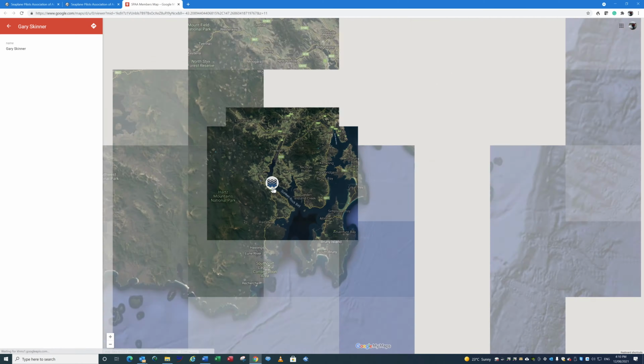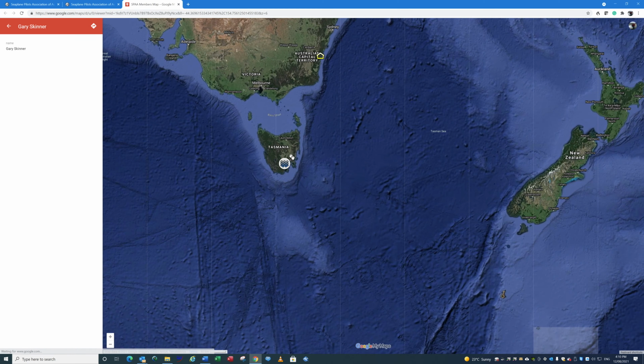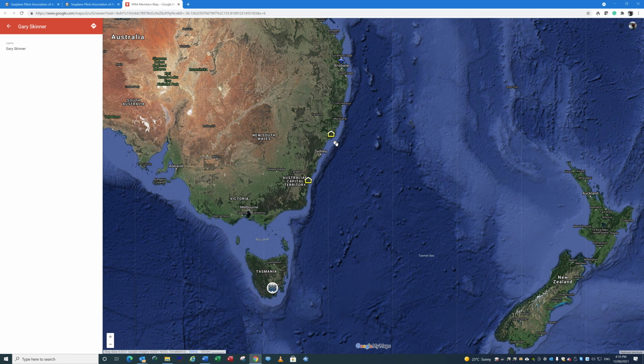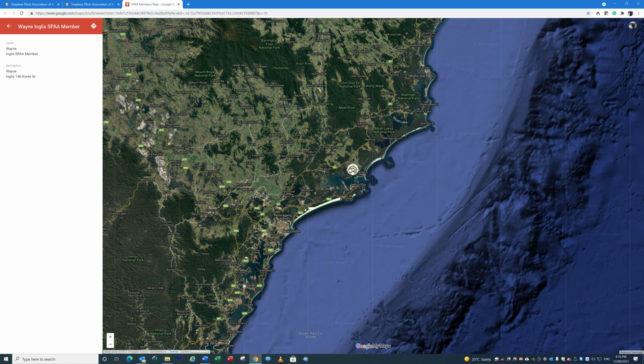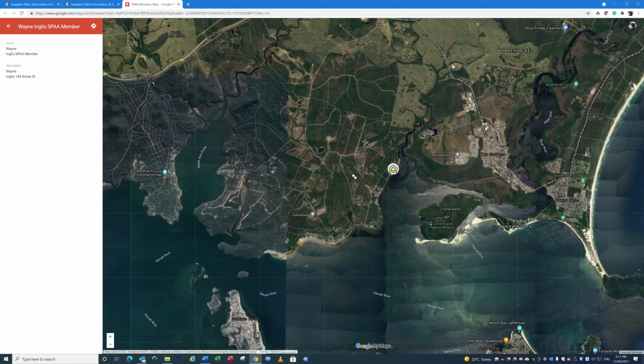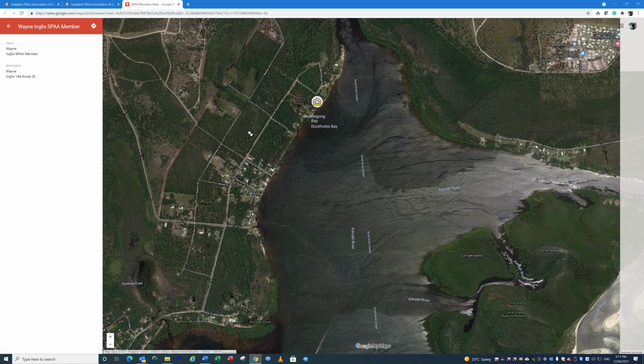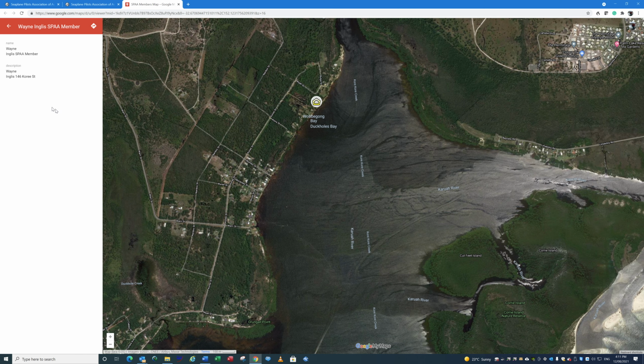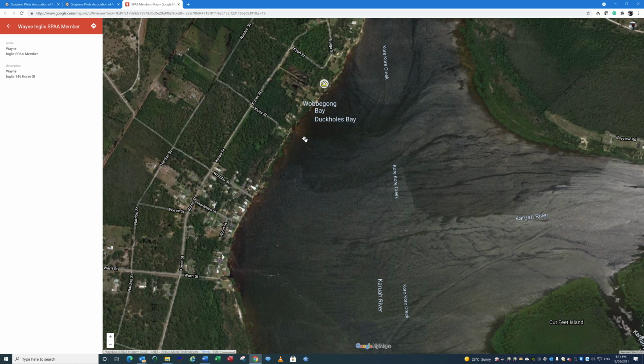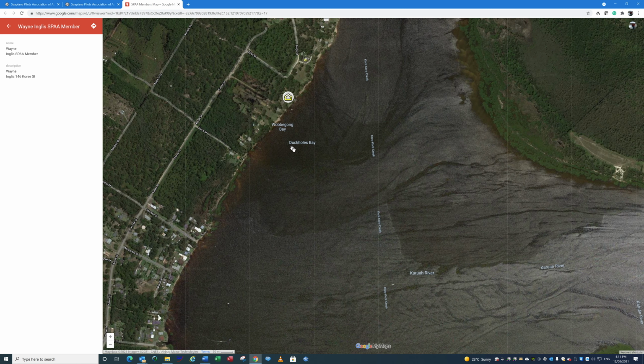Scrolling back out, we can then see that we've got one of our members, our committee member actually, Wayne Inglis, SPAA member, and we can zoom down in on his details or his location down here. And what we can do is put in a lot of extra details, especially if you have a landing area or instructions you wanted for anybody that was planning on visiting you.